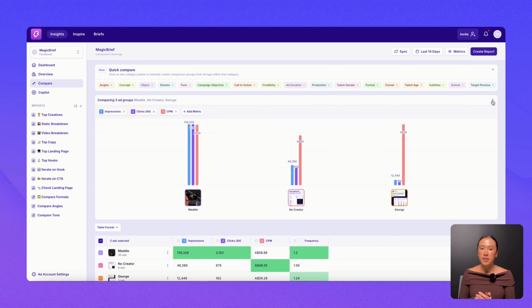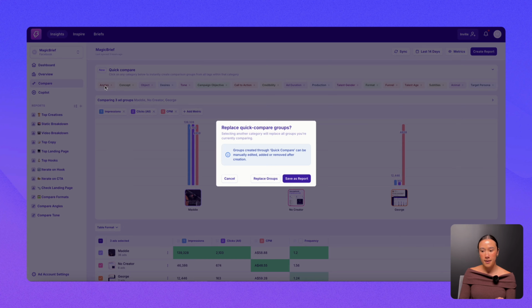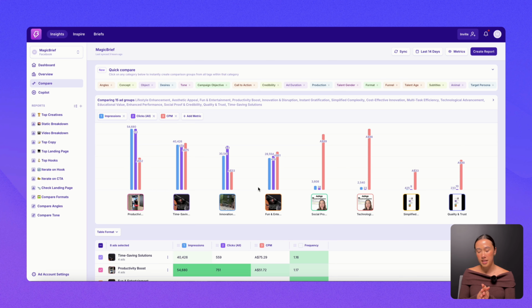Now, while you can build these groupings manually based on certain metrics or things contained in the ad name, MagicBrief also has this quick compare feature where we can create these quick comparison reports based on certain traits that we've tagged inside your account with AI. So for example, if I click into this angles button here, it will automatically group these ads by different angles that it's detected inside our account, like productivity, time saving, or innovation.